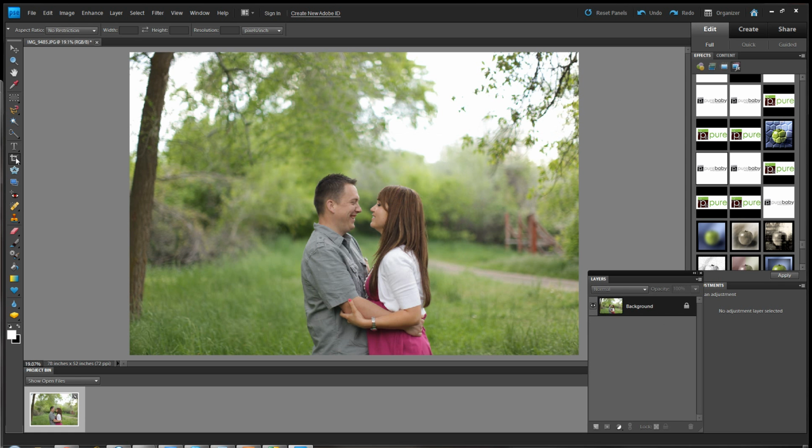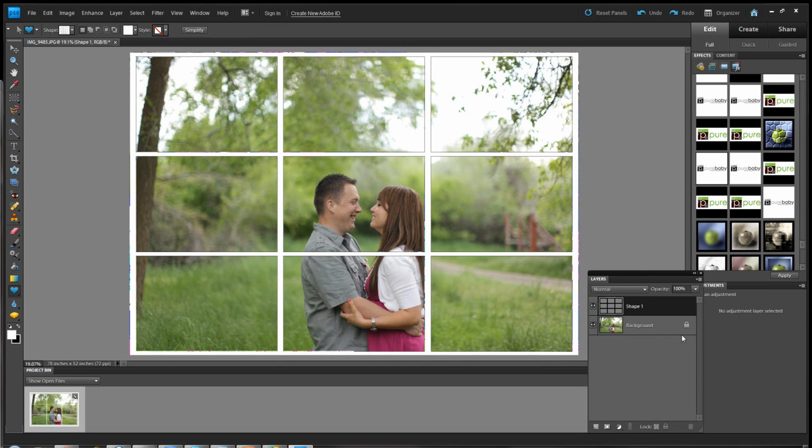Then you can do it a couple different ways. So if you come down here to your custom shape tool again, and drag that sucker on. Come over here and duplicate the background. So Control J to duplicate it. And then we're going to Control T that background.